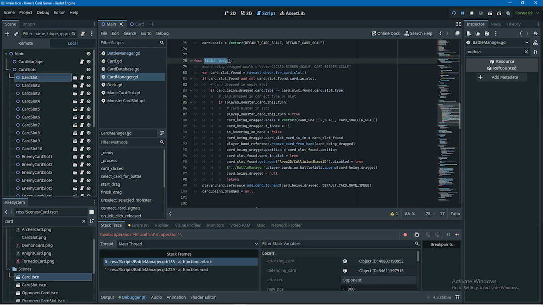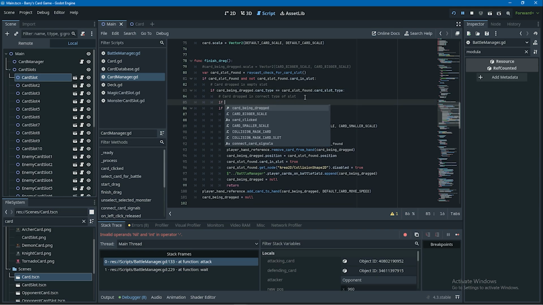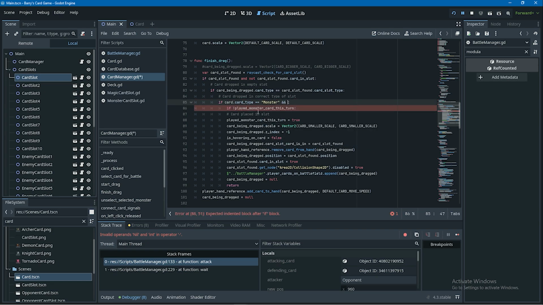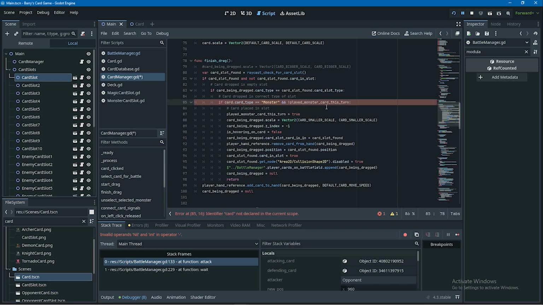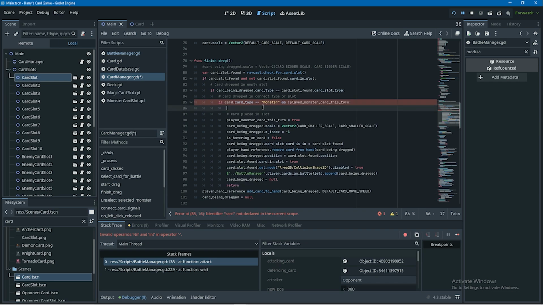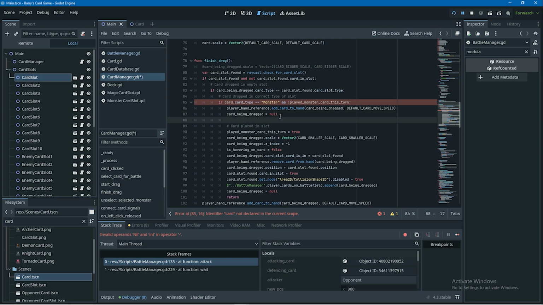So we're going to go to our finish drag function in the card manager and we're going to make some changes. After we check if the card type is the same as the card slot, we're going to add a new if condition to check if the card type is monster, and I'm also going to combine the below if statement onto the same line using a double ampersand. If those conditions are met, we're going to take these two lines down here from the bottom of the function and paste them up here, and after that we'll return.